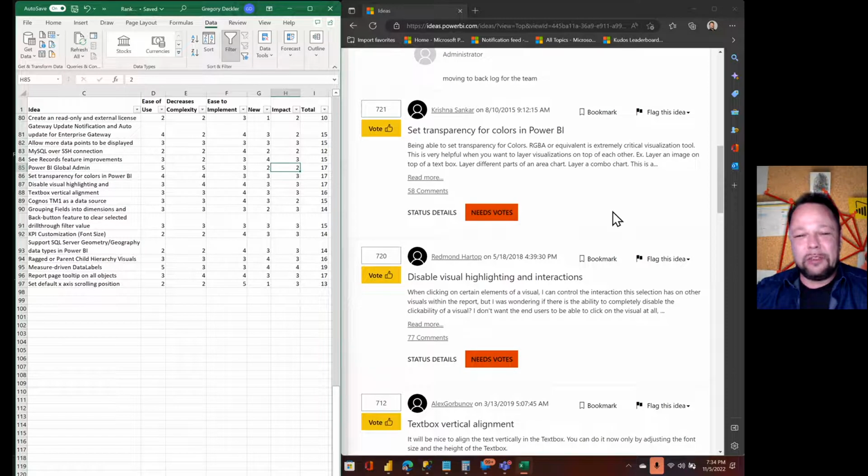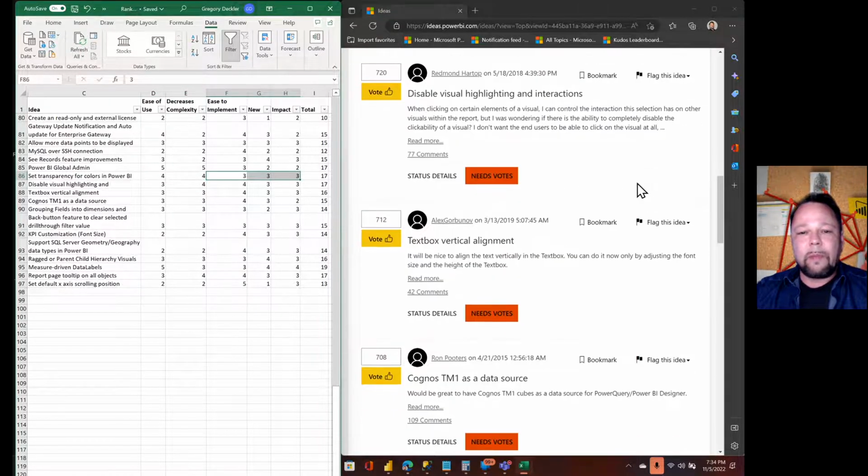Set transparency for colors in Power BI. This is kind of an interesting concept. It came out fairly high for ease of use and decreased complexity, because you have to jump through a lot of hoops to get around some of that sort of stuff. And I think it's fair to middling for everything else.